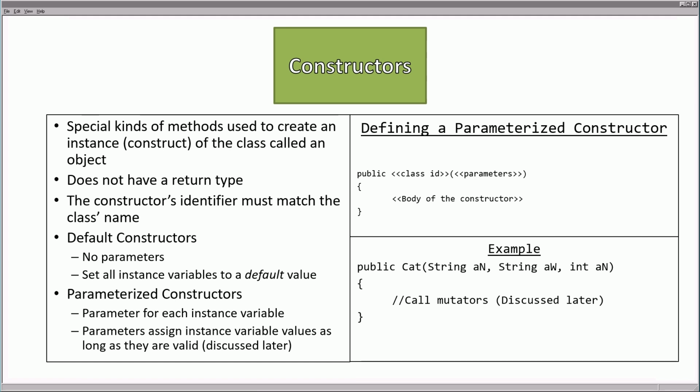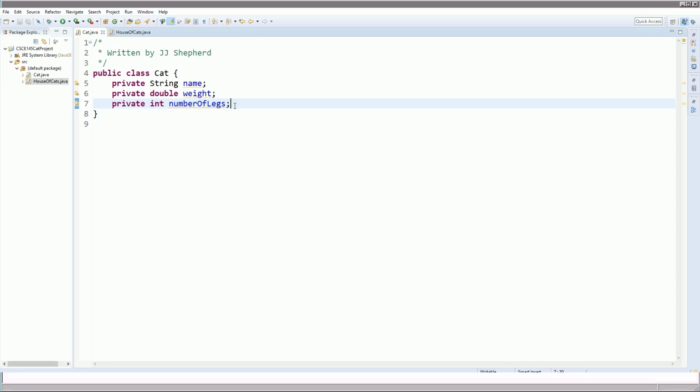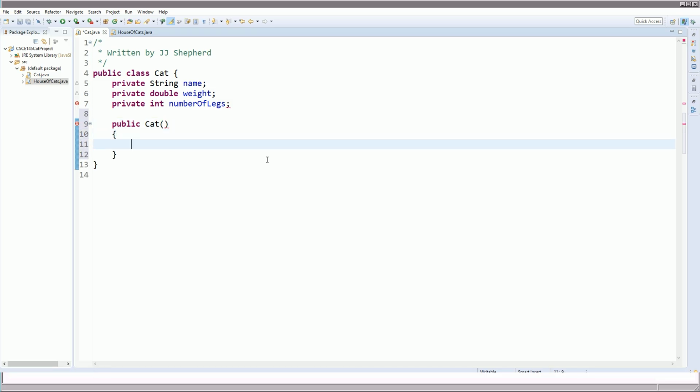So for right now, let's create some constructors. Now still inside Cat, let's create the default constructor. These are usually public. Once again, constructors do not have a return type. Their identifier must match the class name. So to create the default constructor, it's public Cat, no parameters. Then inside the body of this constructor, what we're going to do is set each one of the properties to some sort of default value.